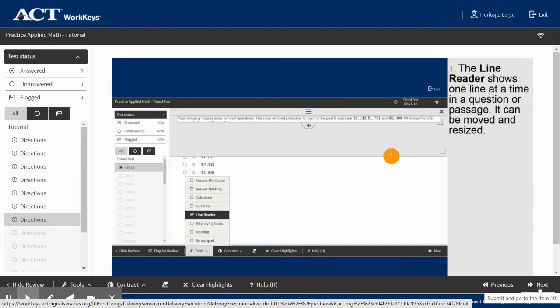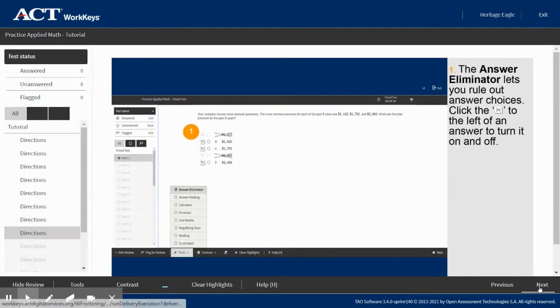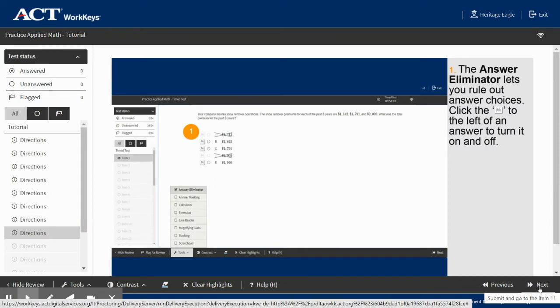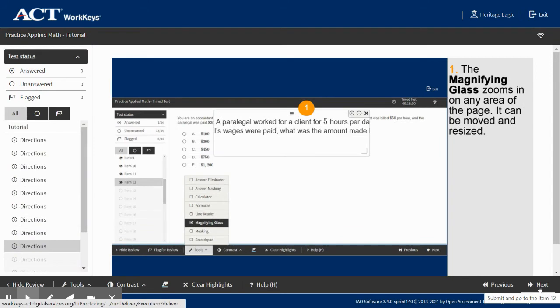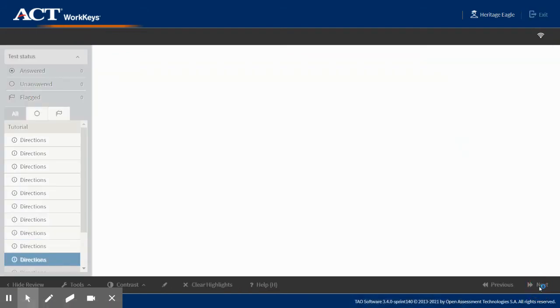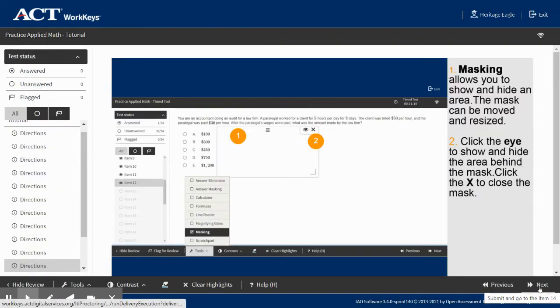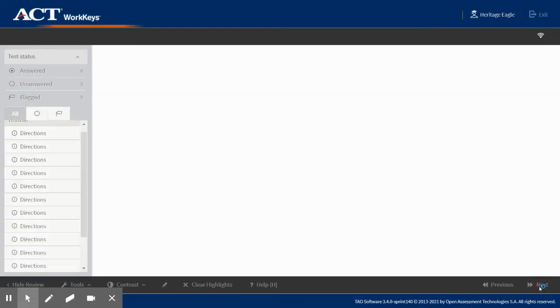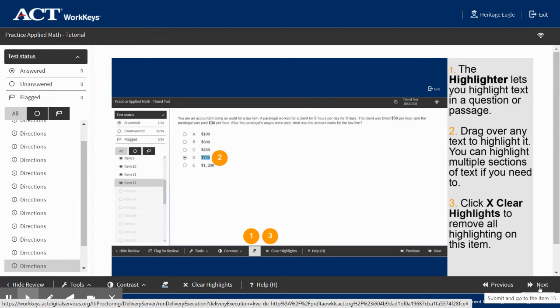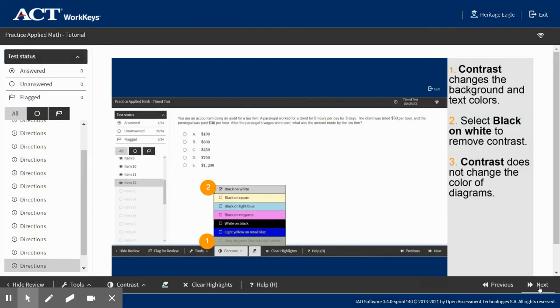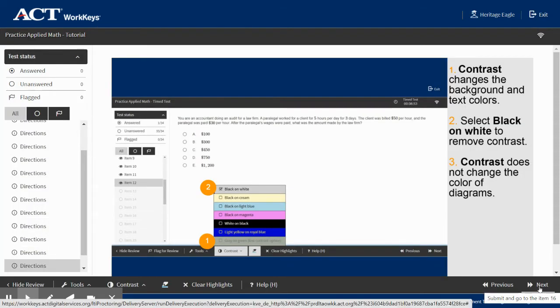There's a line reader that will show one line at a time in a question or passage. The answer eliminator lets them rule out answer choices. There's a magnifying glass that zooms in on any area of the page. There's answer masking that lets them show and hide answer choices. The masking also allows them to show and hide a whole area. The highlighter text allows students to highlight a text in a question or a passage. And the contrast changes the background and text colors. I actually had a lot of students do this the last time we administered the test.